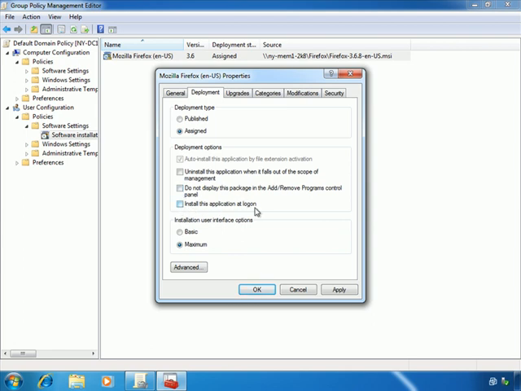Now here is the other option that I mentioned, which is where you can tell it to flat out install the application at logon. Okay, where you don't just get the Start menu shortcut, you full-blown install the application. Now here we have some additional installation user interface options, basic or maximum, which just has to do with what level of interface you want the users to have when they go through the installation.